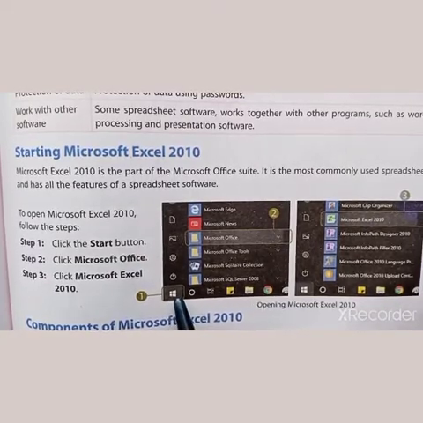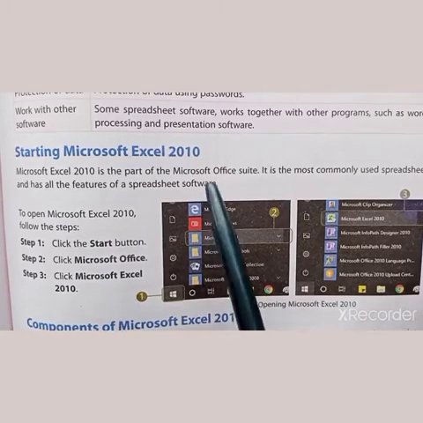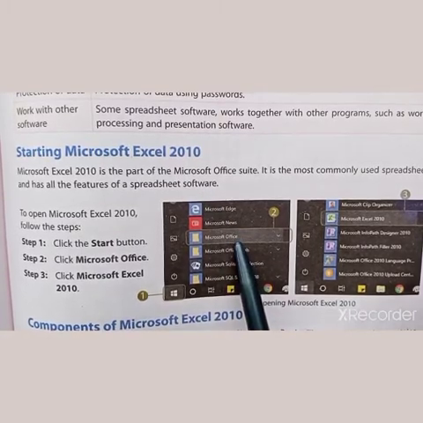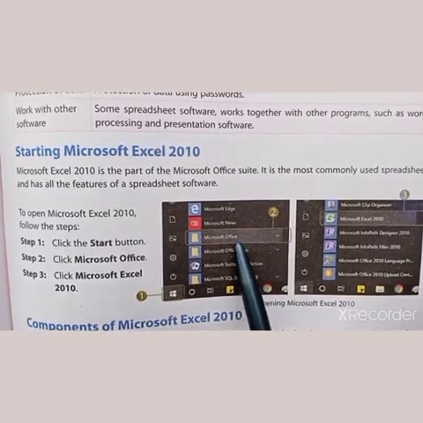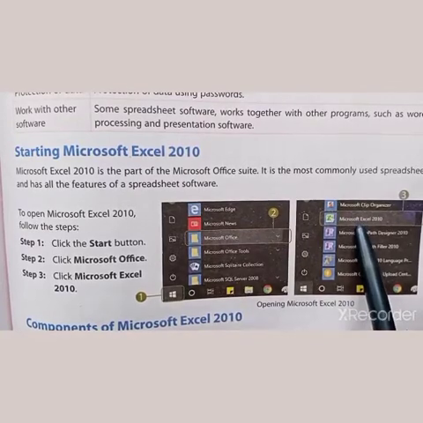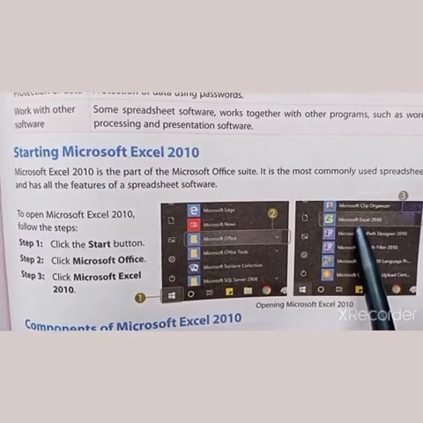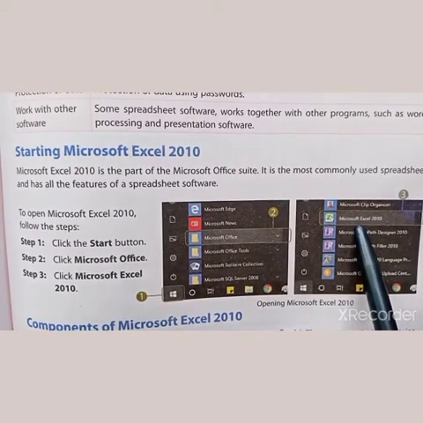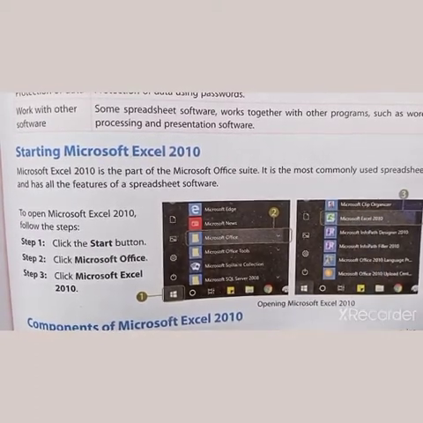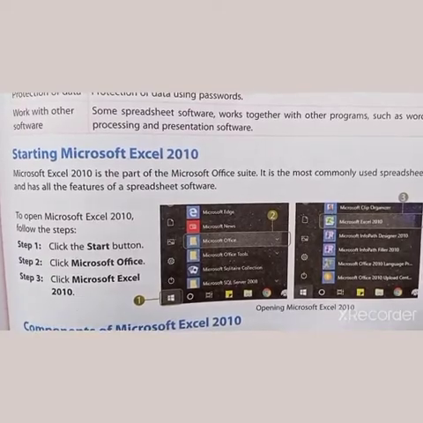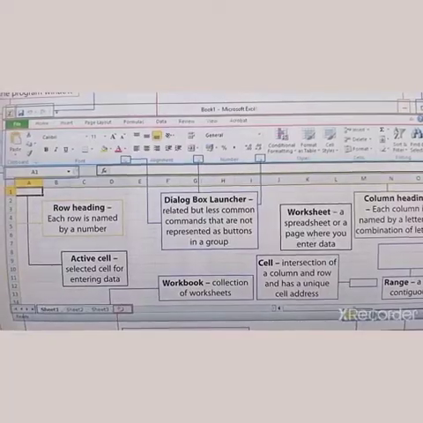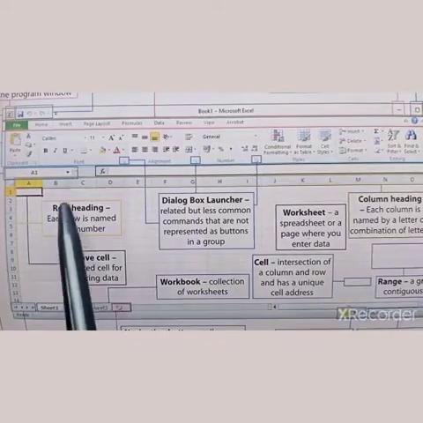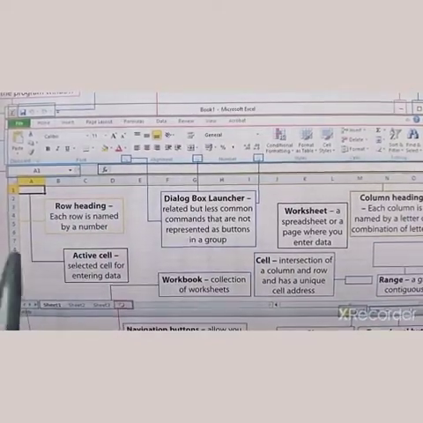When you click on the Start button, you will get a pop-up menu. In the pop-up menu, go and click on Microsoft Office, and in Microsoft Office you will get Microsoft Excel 2010. As soon as you click on Microsoft Excel 2010, the screen will open up on your system, which looks somewhat like this. You will have this Excel screen.